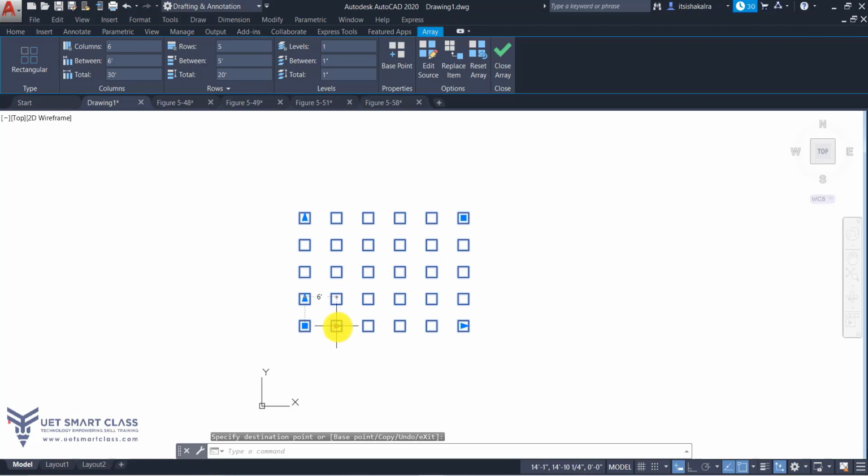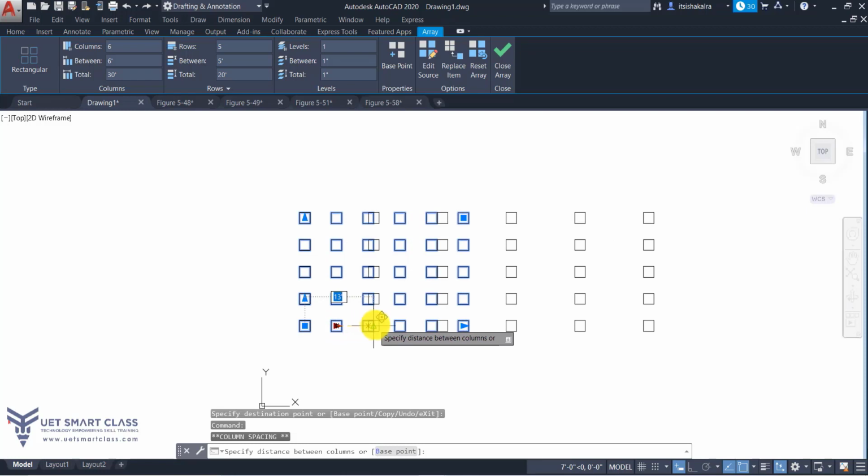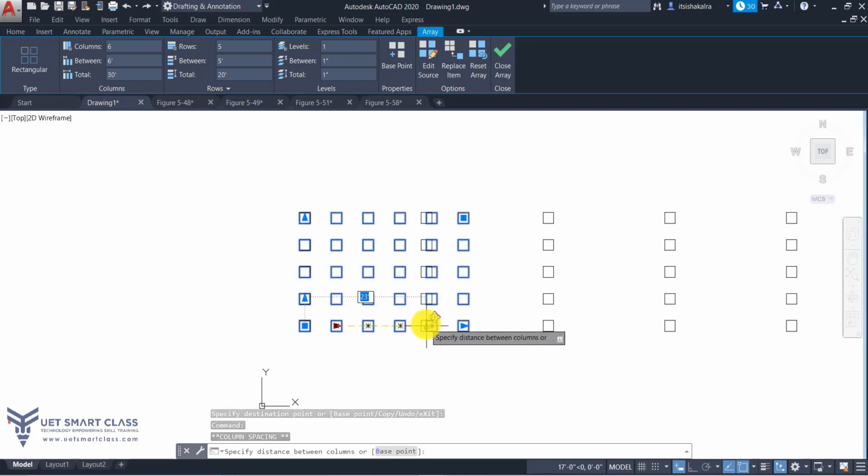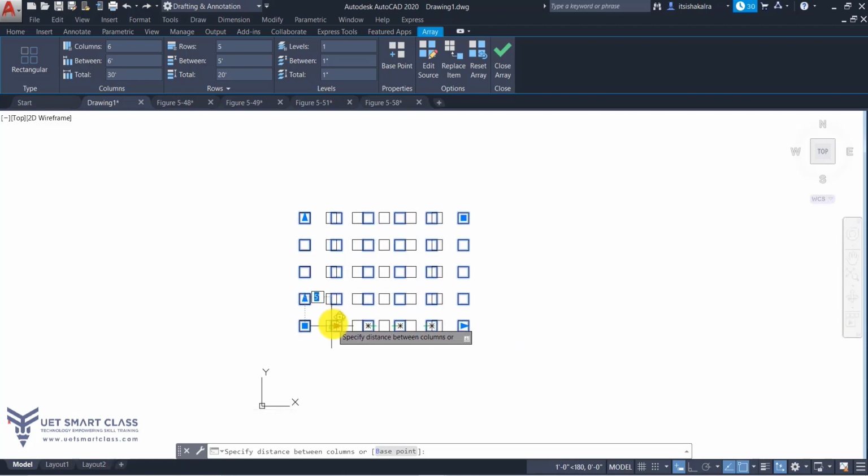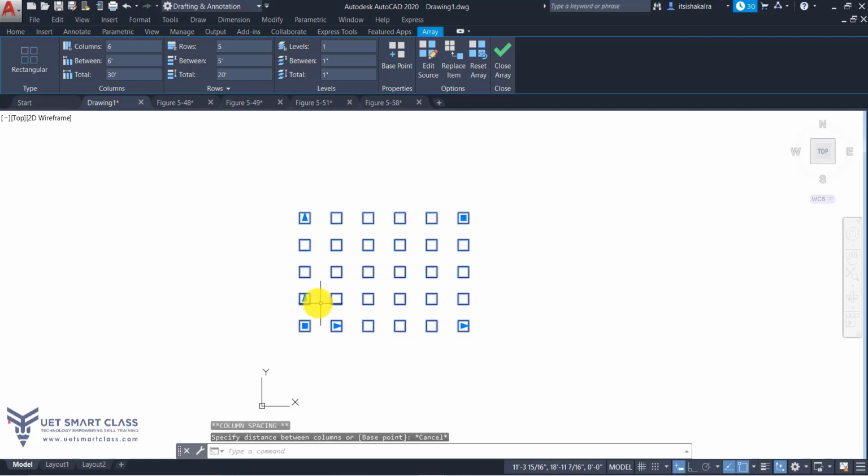This grip, see, it is showing 6 feet. I can change the spacing of my columns. I can increase or decrease. Even I can type in the edit box. That is the pointer input. Okay. Now it is showing 7 feet. As of now, it is 6 feet. Okay. This is for rows.